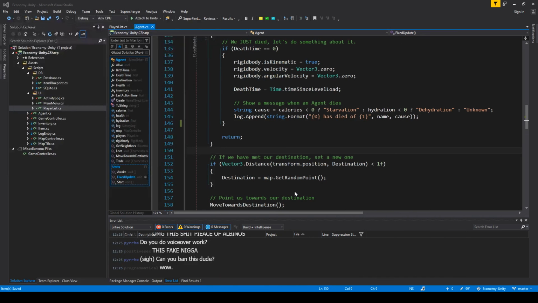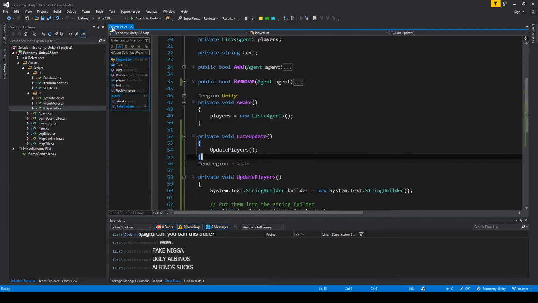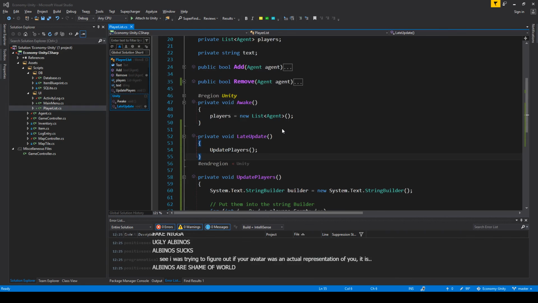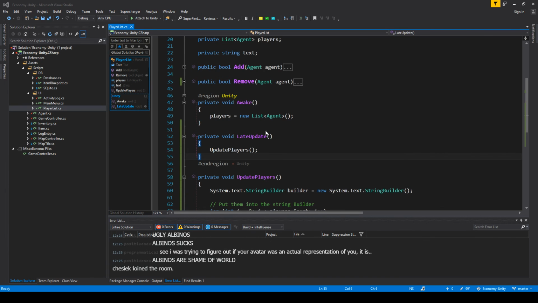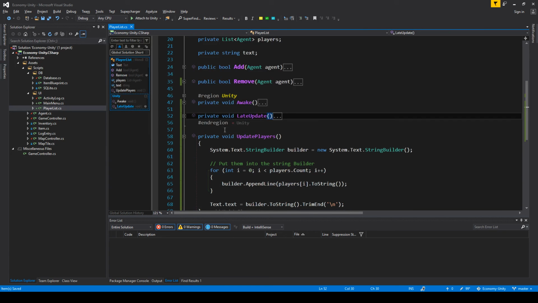Here we go. Visual Studio. Do I do voiceover work? Yeah, no, I can't actually ban people. That's not my problem. They can spam as much as they want in chat. Is my avatar an actual representation? Yeah, you could say the avatar is a direct representation of me, considering that it has the headset and everything.